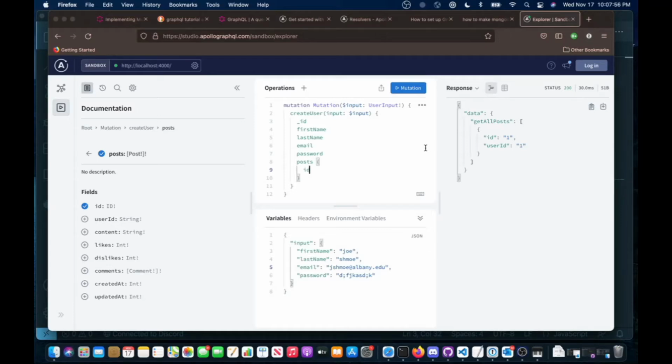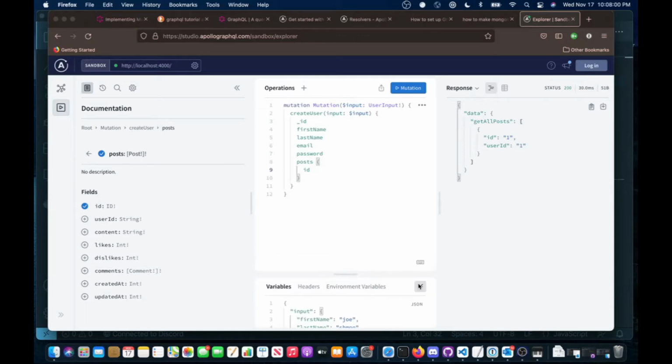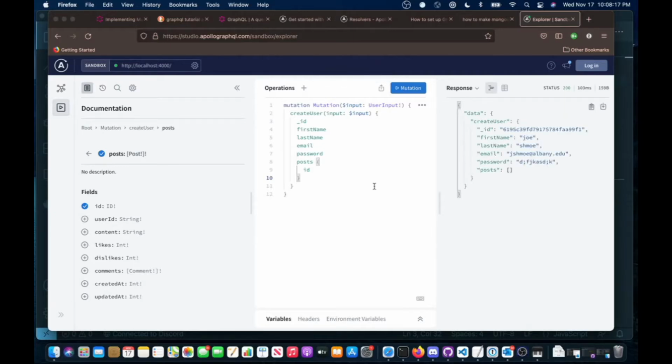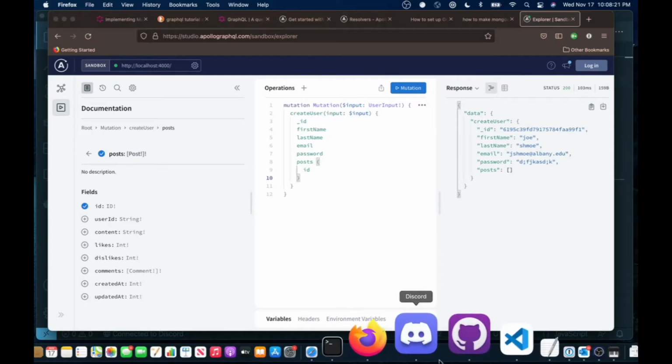So in our little code editor here, we'll say that we're doing a new mutation, the createUser mutation, and then just define all the stuff we get back. So let's see if it works. Hey, there we go. All right, and let's see if it changed anything in the database.